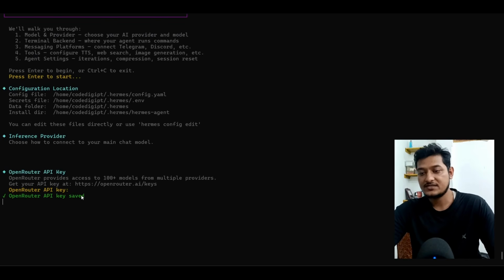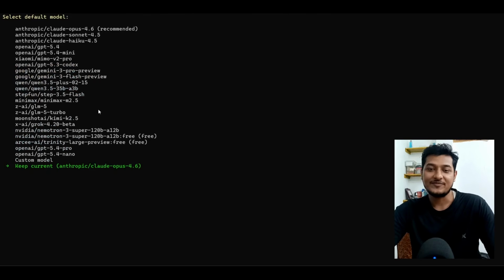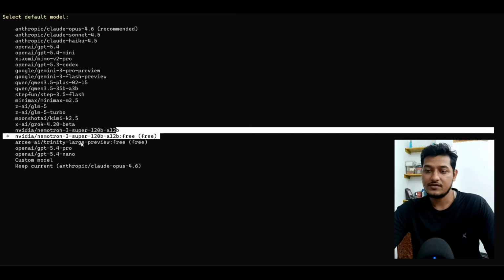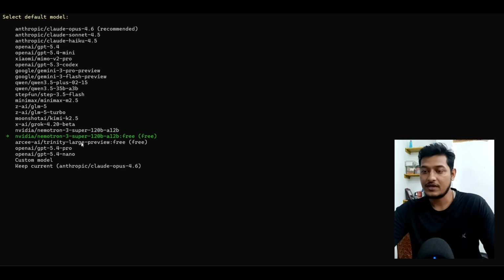Now the OpenRouter API key is saved. One interesting thing is that whenever you are pasting anything, you will not see the API key here. I think they do this for security purposes, so just keep it in mind. At first you will think it did not get pasted, but yes, it got pasted. So just press enter, and after that you will find all of these models. Now I will choose this Nemotron 3 Super model. It is completely free on OpenRouter, and it also supports agentic capability, so I'll choose that.